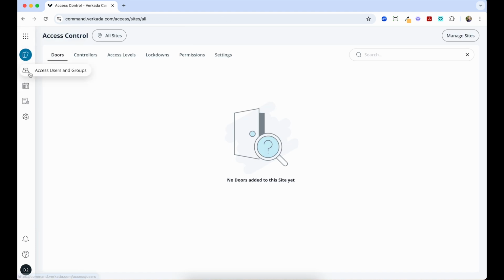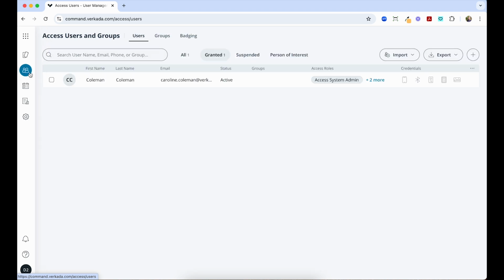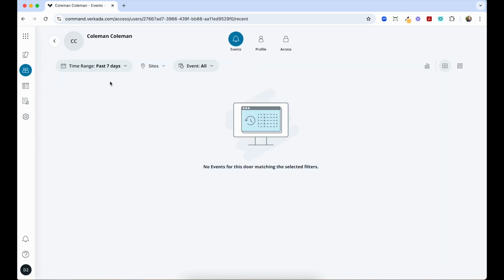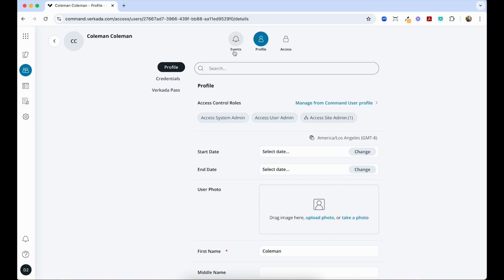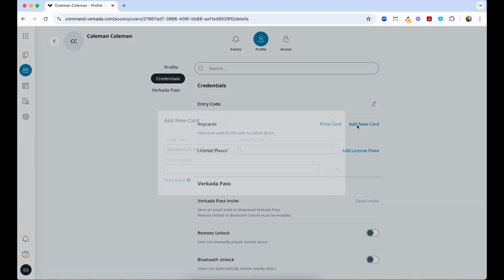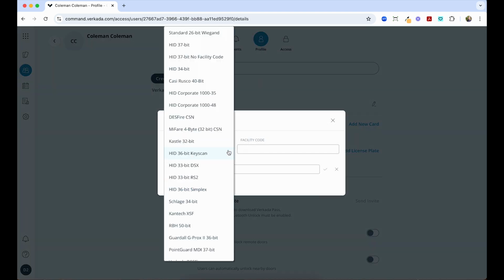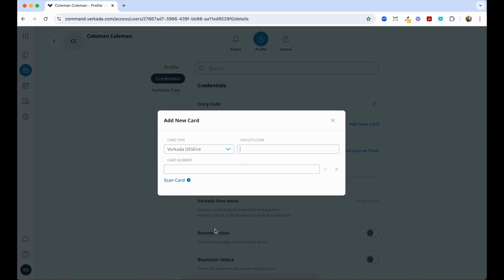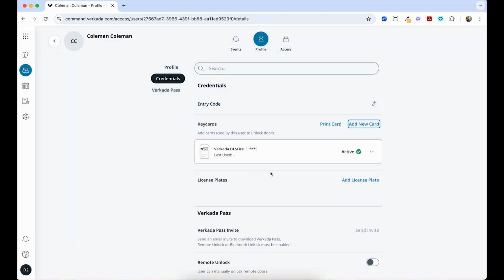Then navigate to the Access Users and Groups tab and search for yourself. Click into your profile, then click the Profile tab across the top and scroll down to Credentials. If you already have a credential, like a keycard, that you're planning to use on a future door, go ahead and enter that here. Otherwise, feel free to add a fake credential or just skip this step. For this video, let's assign a fake Verkada EV3 card just by entering a stand-in facility code and card number.